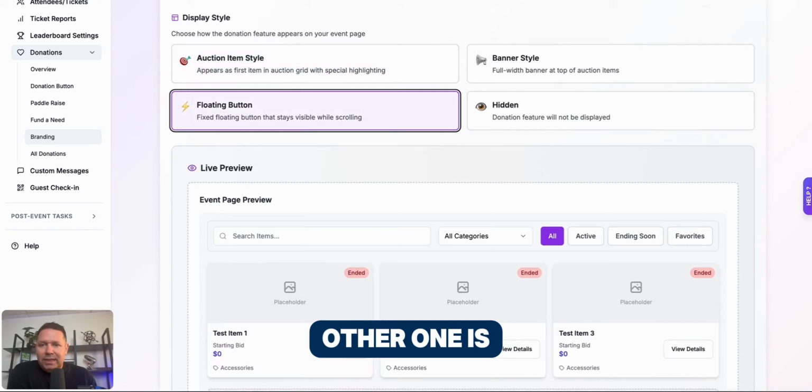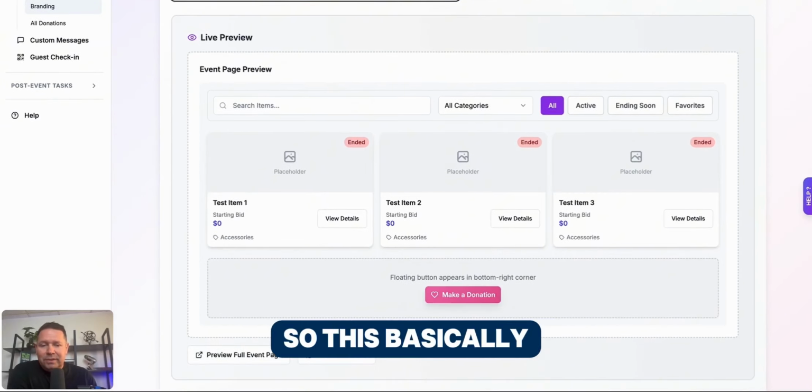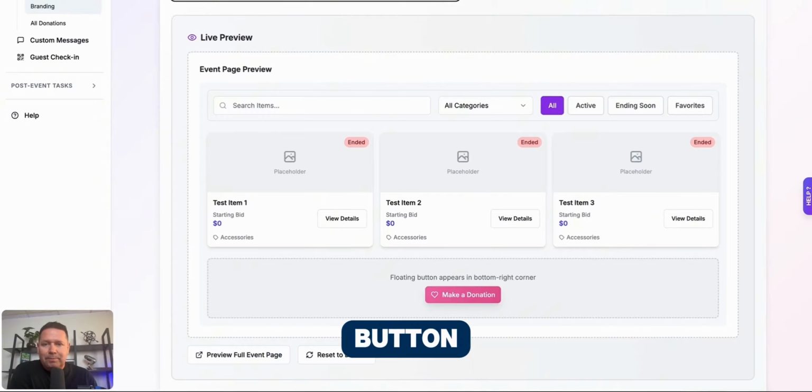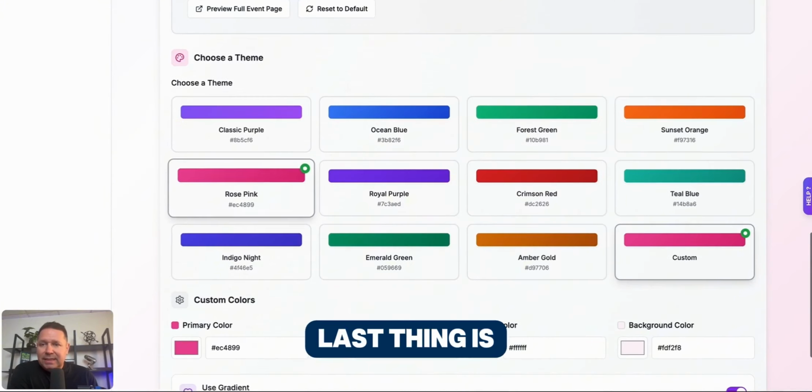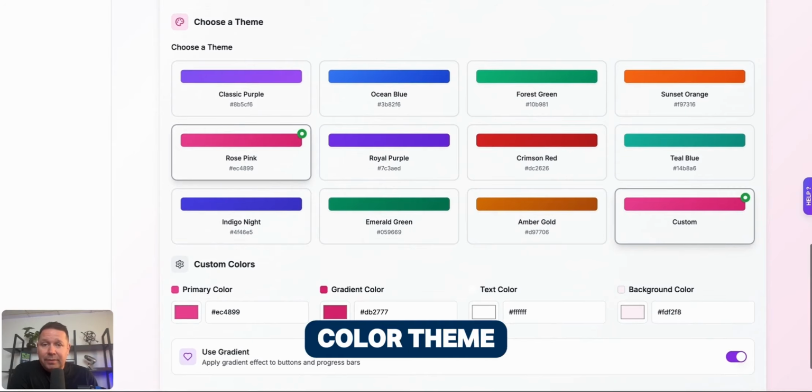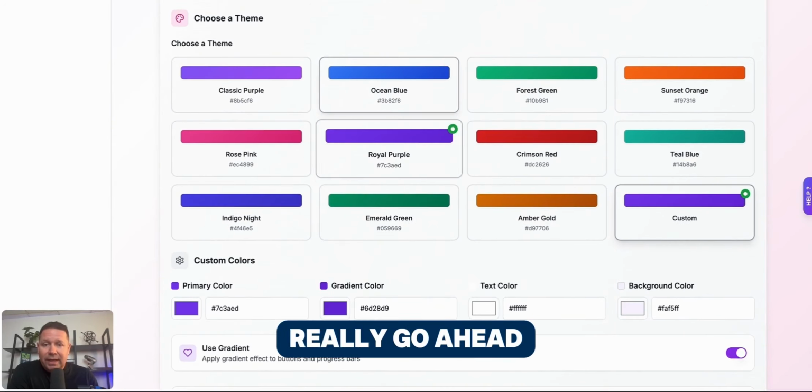And then the other one is a floating donation button. So this basically will put it in the bottom right-hand corner, just a little make a donation button, so people can click on it. It's not part of the auction items or listed at the top. And then the last thing is just choosing your color theme. So this is where you can really go ahead and design it.